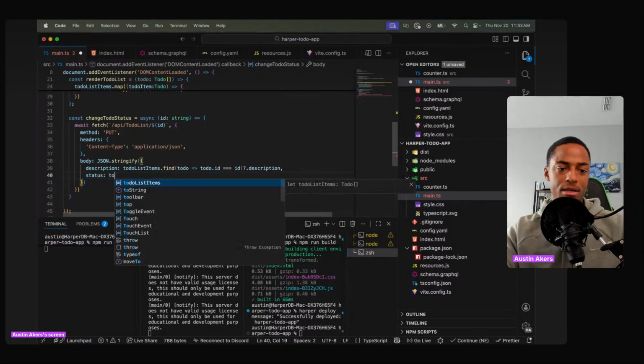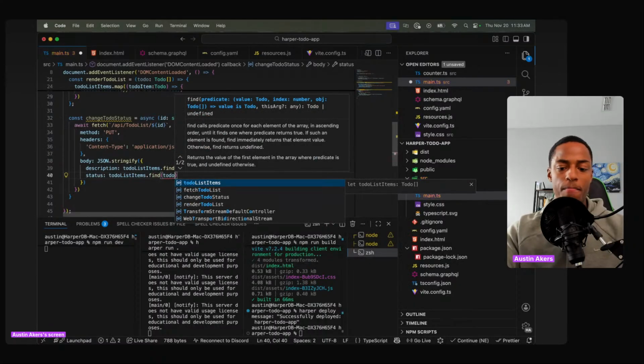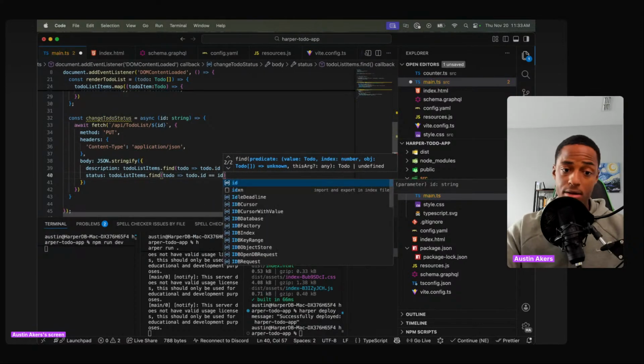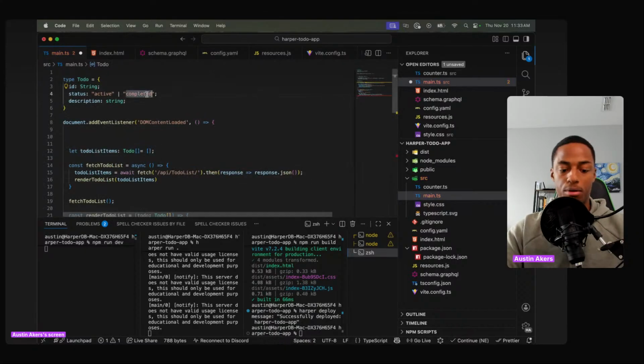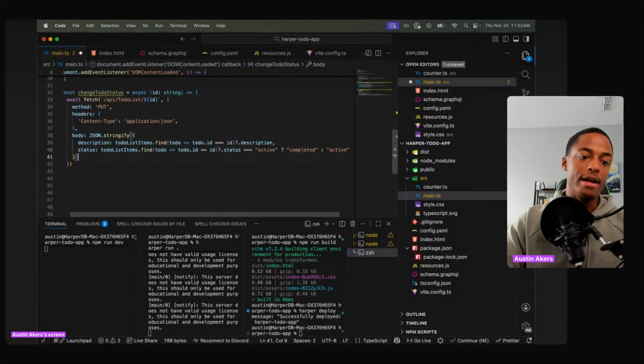I think we want to do the same thing here, but the difference when we find is that we actually want to do a ternary. Inside this, the todo.id must equal that same ID we have passed in. But this time we're going to have our status, and we want some sort of toggle. So if the status is active, then we want to set that to complete. Otherwise, it's just going to be active. That looks about right.